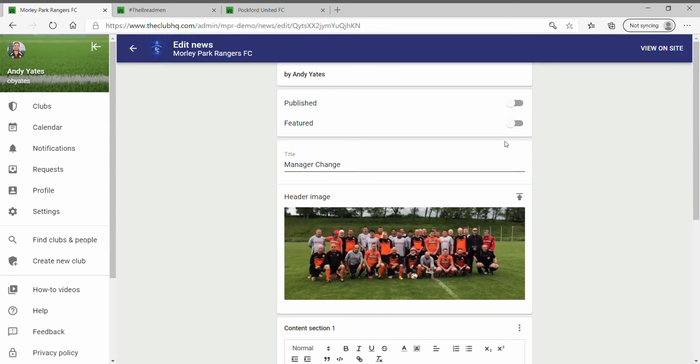And then these 2 toggles here. This news item is in draft format at the moment. All you need to do is toggle it to publish, to show it, to make it live onto the site. Featured is effectively, it means pinned, so it'll be pinned to the top of the site, i.e. it's an important article. Maybe it's manager change, you want to pin that for a few weeks, so it's always at the top of your site. When it becomes old news, then you just uncheck that and it will move down as you add new articles.